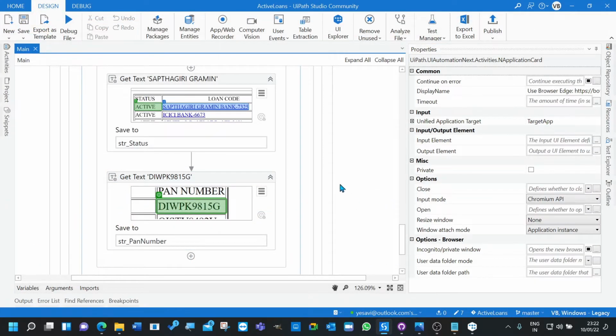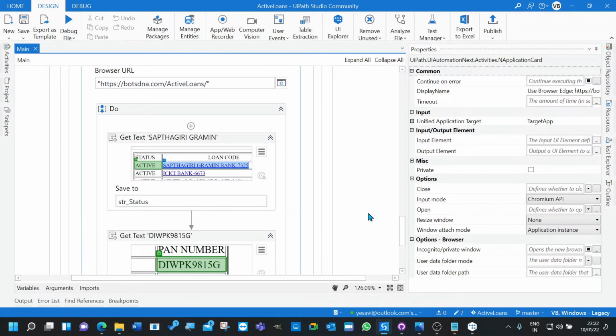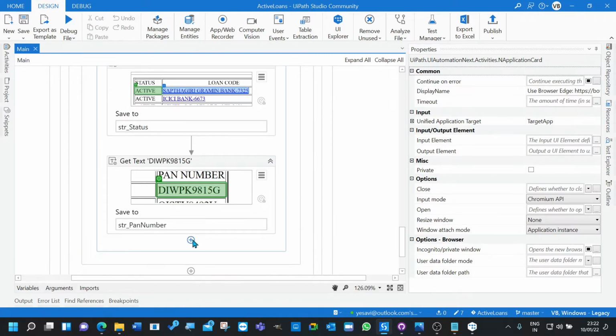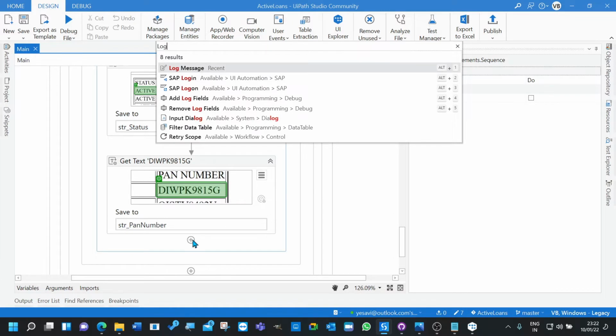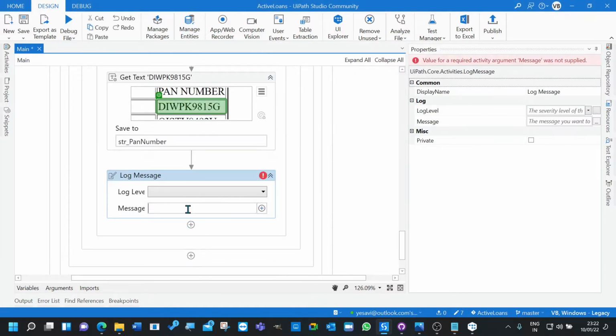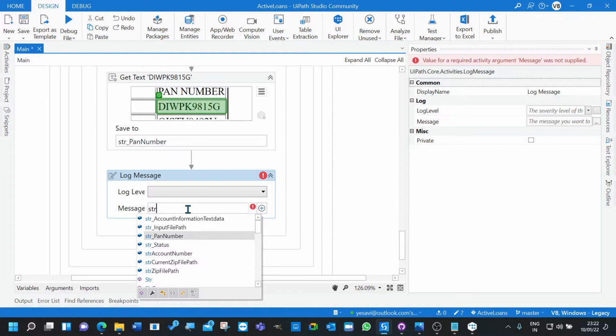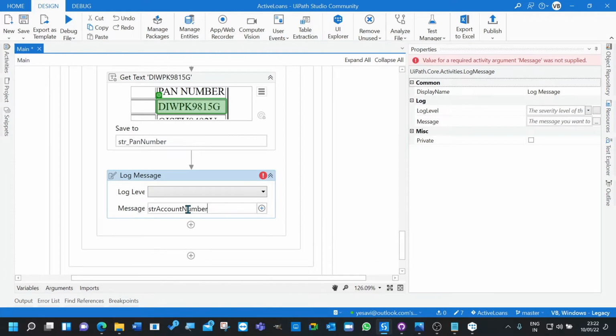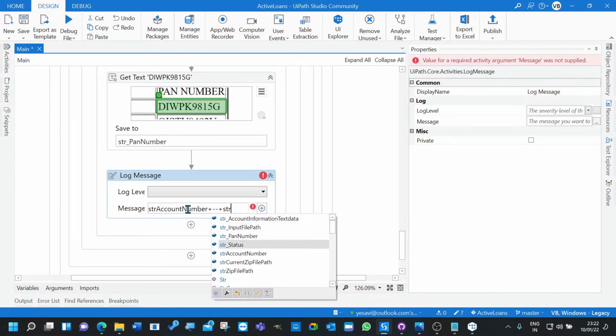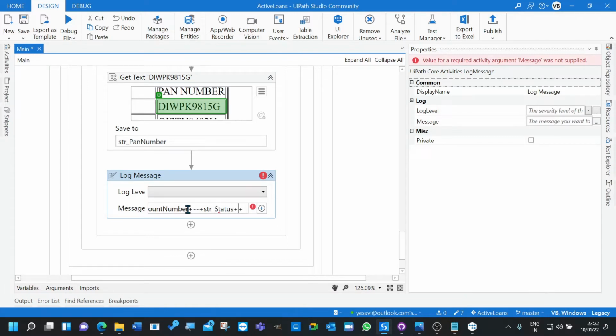Let's run multiple times and see what values we are getting. Log message. Let's add a log message and see exactly what we need. So str account number is what we have, and along with this account number, let's add the status that we have, str status, plus str PAN number. So this is what we want, and let's update this one. Let's check if we are getting the correct values or not.